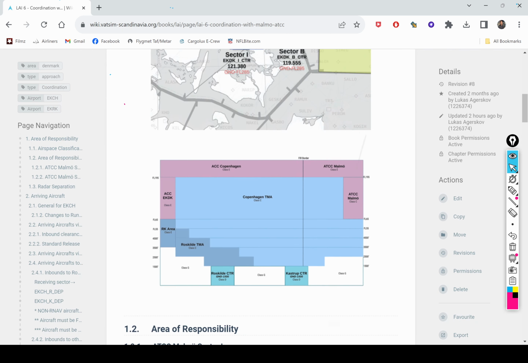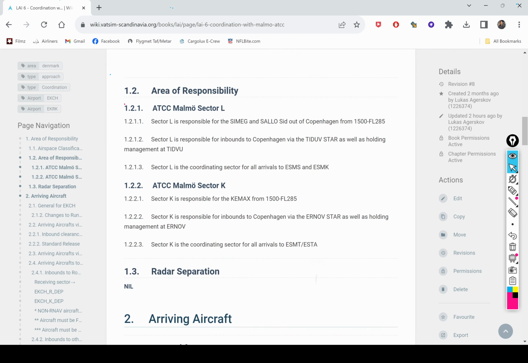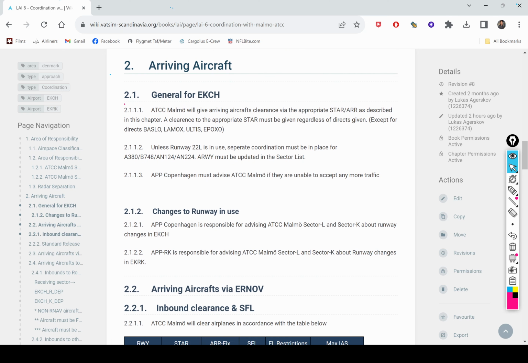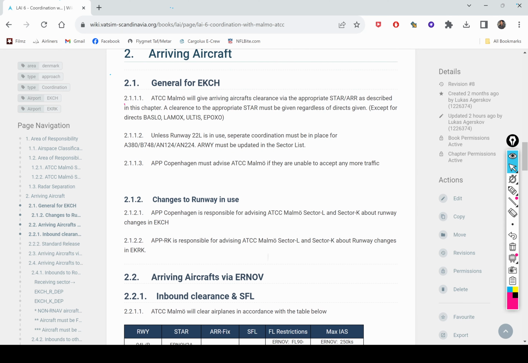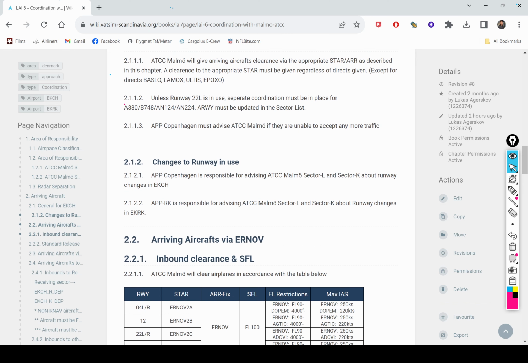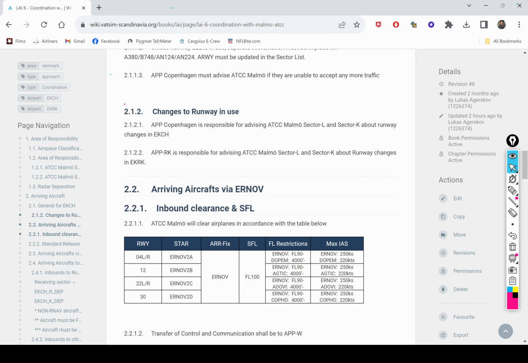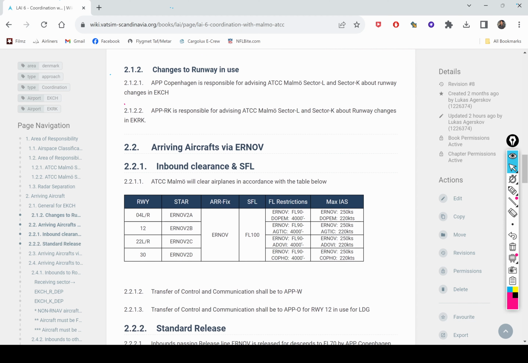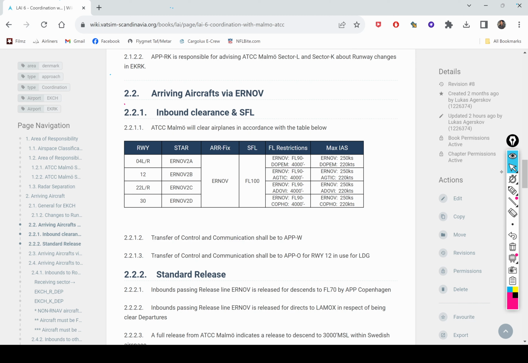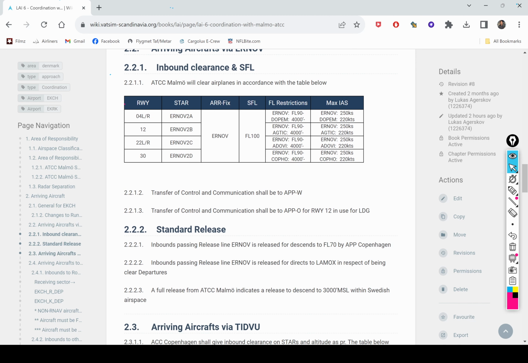It is very similar. You have the different things. You have the area responsibilities, the radar separation, some general stuff. This is very much the same. Approach Copenhagen needs to advise ACC Malmö sector Lima Kilo about runway changes in Copenhagen, and approach Roskilde is responsible for changes in Roskilde. This is the same. You'll see the same tables again via AirNav, inbound clearances, all this kind of stuff.